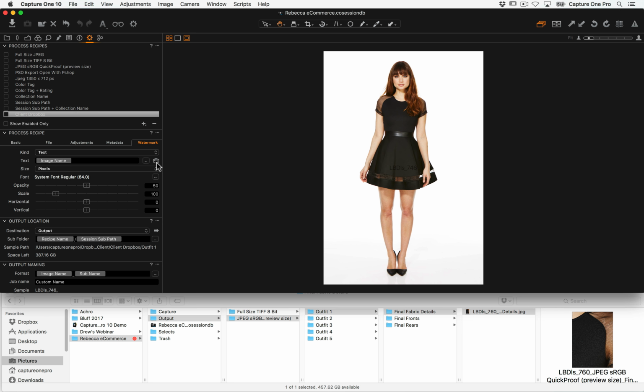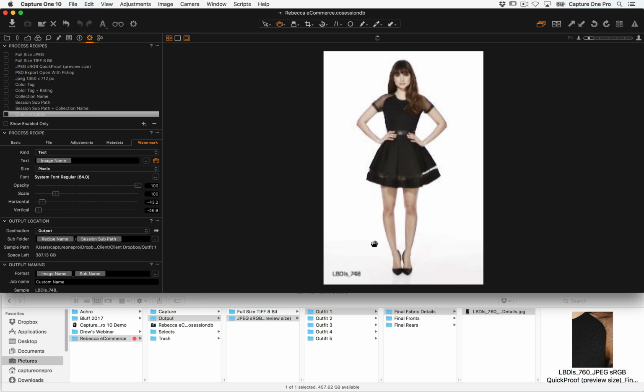And then we can grab our hand tool here and just pick up the name and move it somewhere useful and increase the opacity. So that's dynamic because we're using a token for the image name. So if I go to the next image, you see the file name changes as well.